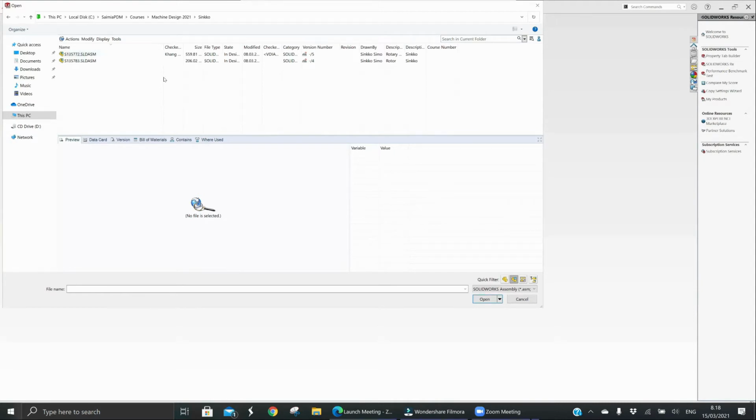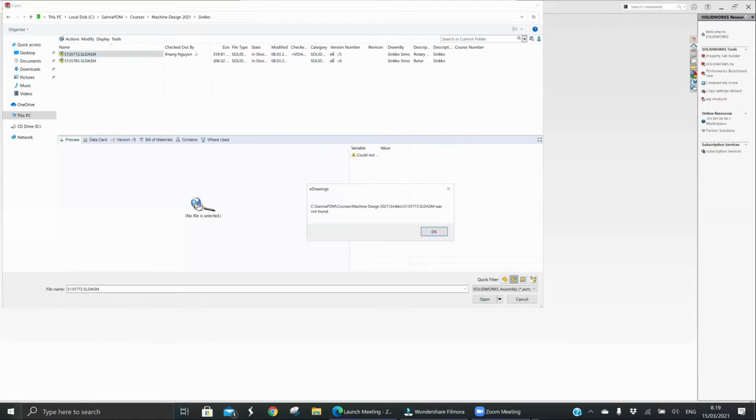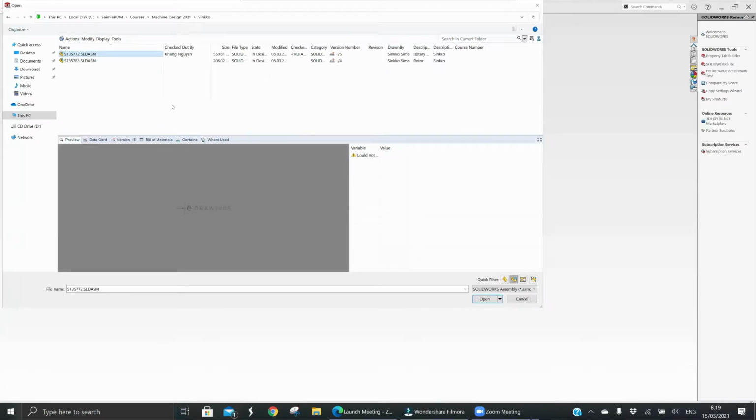And last time I also told you that there is the filter, and at the moment it shows only assemblies here. And okay, now I see that something has happened. This is not owned by me at the moment. It's checked out by Kang Nguyen, which is... Sorry, I made a mistake, so how can I fix it?